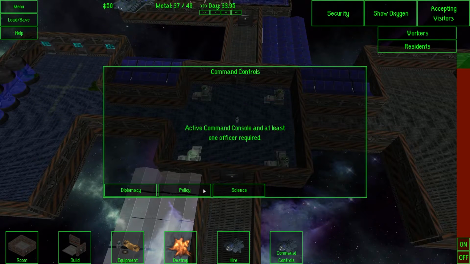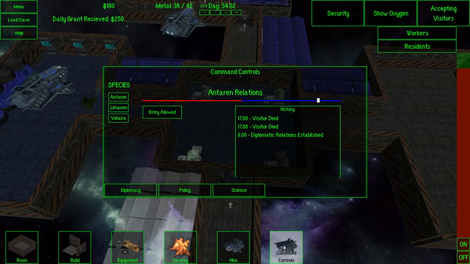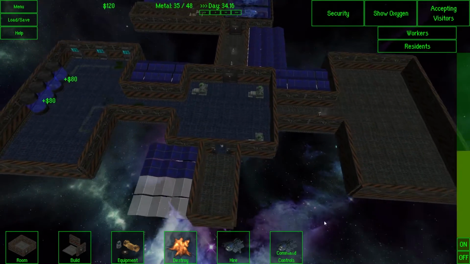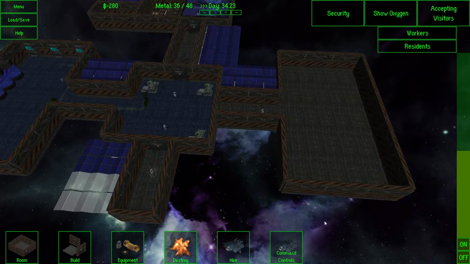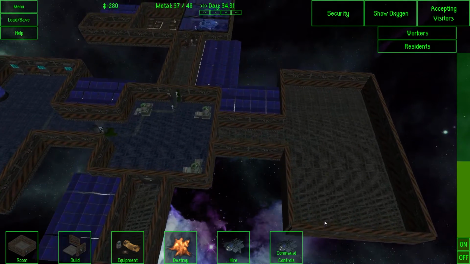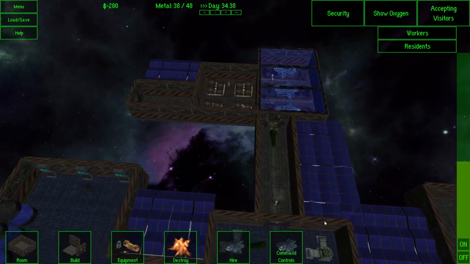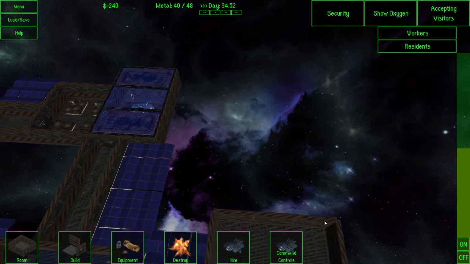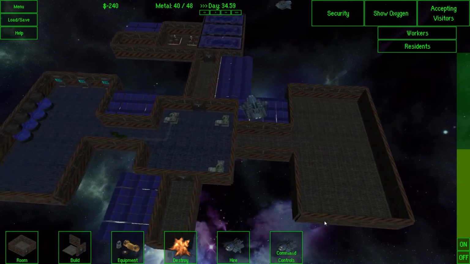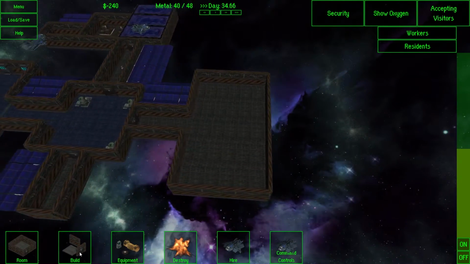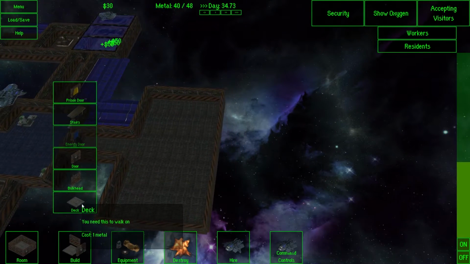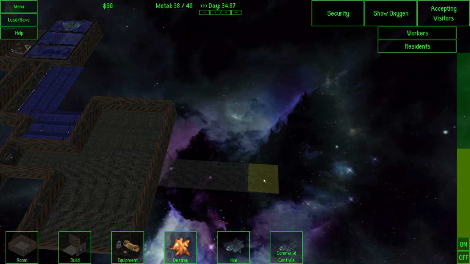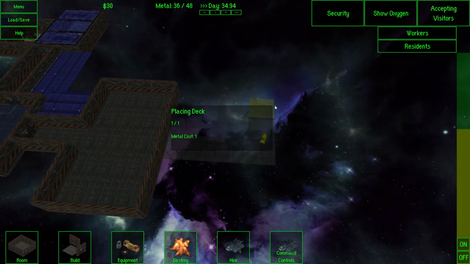Oh, science. Command console required, diplomacy. Okay, so we gotta get command console. Ah, there we go. Now we're getting stuff built. Fantastic. Put those bad boys in. That's exactly what I needed, friends. Alright, so we are actually making a little bit of money and we have plenty of metal. You know what that means? It's time to build out some more! This is going to be our command and control room.